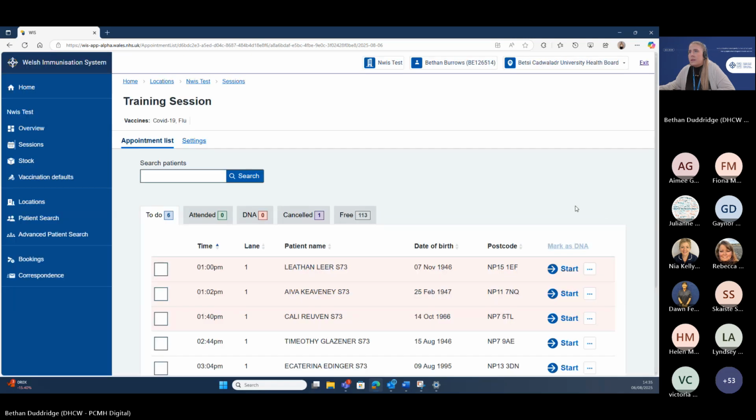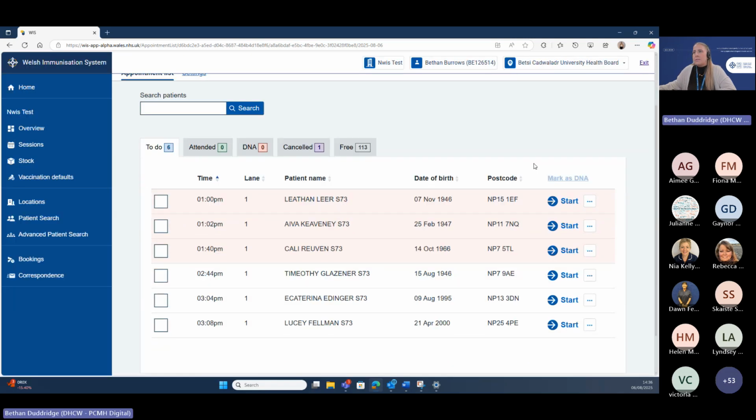And here is our appointment list. So I've already gone in and put some people in for today. You're always brought in onto the to-do tab, and that's basically all your appointments that have been booked for today. They'll show originally on this tab. As you start to make your way through the appointment list, if patients have attended, then they'll move over to the attended tab. Same as DNA, if you mark any as DNA, then they'll move over to the DNA tab. Cancelled, exactly the same. You cancel any patient's appointments, then they'll go to the cancelled tab. And then we've got a free tab at the end, just letting us know how many free slots we've got running in our clinic for today.